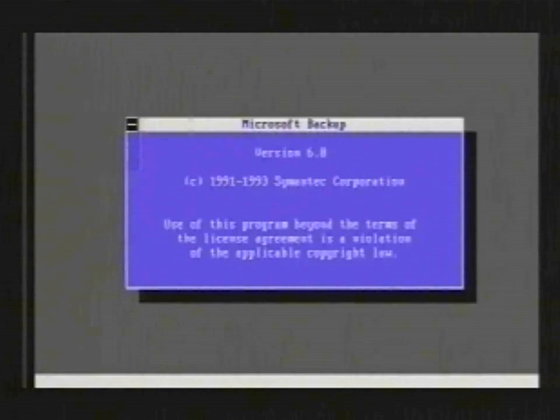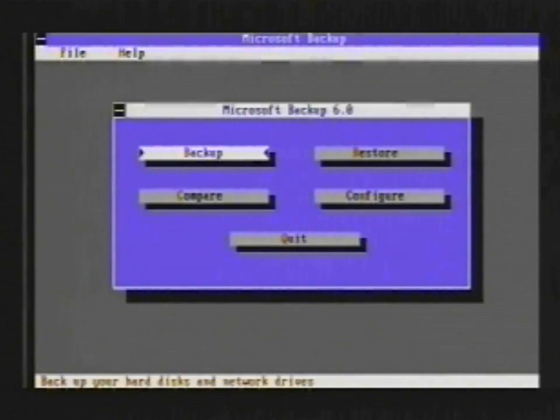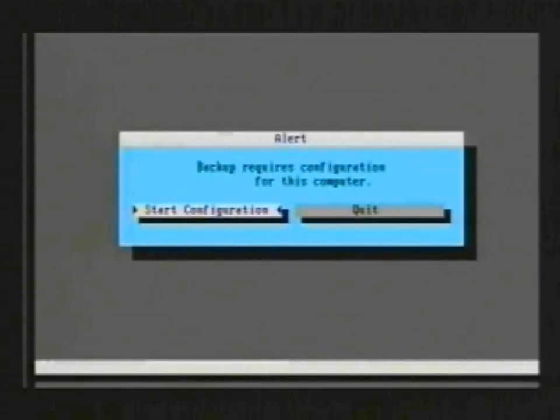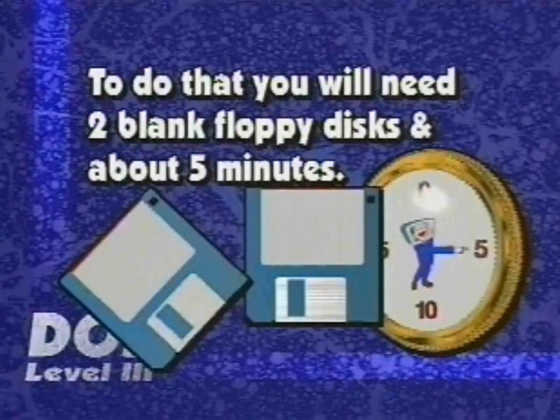One of two things will happen. You will see the screen if MSBackup has been used on your system, or you will see this screen. If this screen appears on your system, you will need to configure MSBackup for your system. And to do that, you will need 2 blank floppy disks and about 5 minutes.